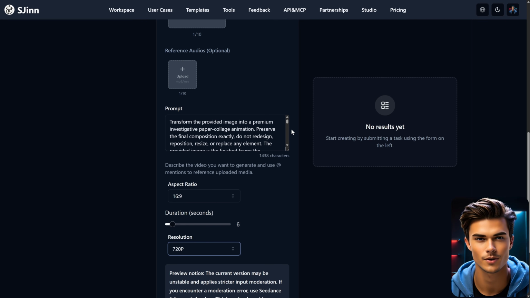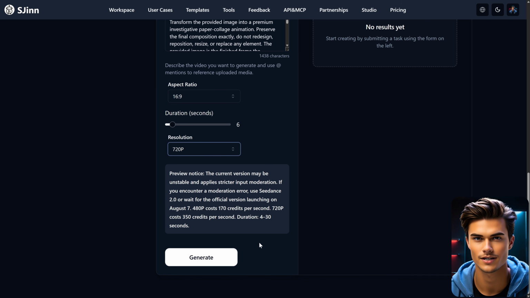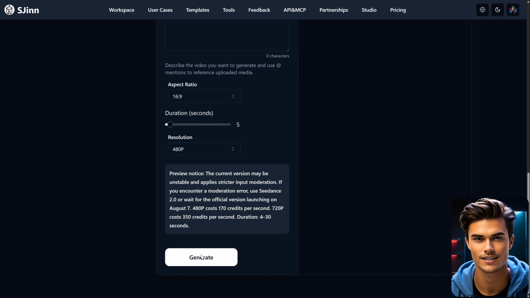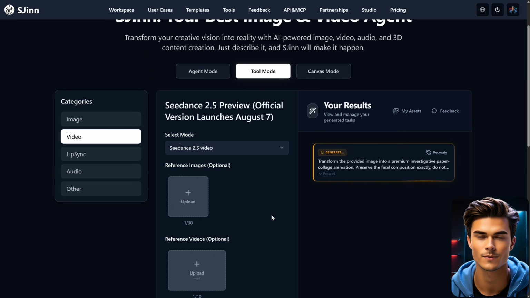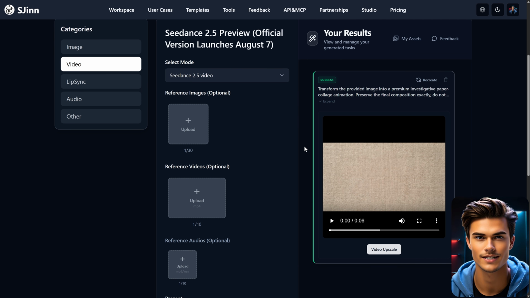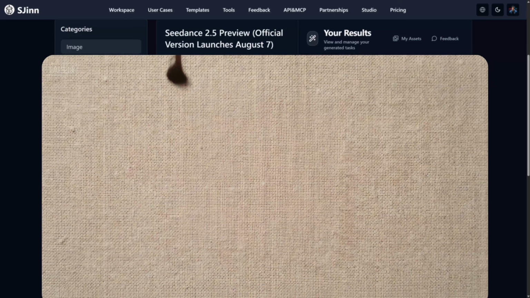So now that everything is fully set and all of the settings are configured, click on the Generate button below to begin the video creation process. This process won't take long since the tool is very fast, and once it's finished, as you can see, the video for the first scene is now complete. So with that out of the way, let's take a look at how it turned out.